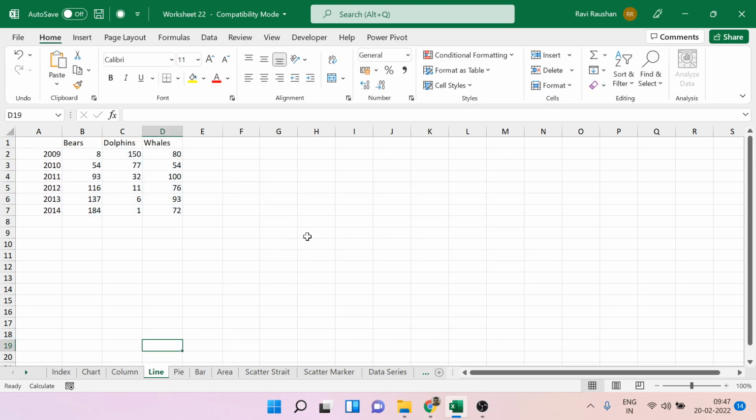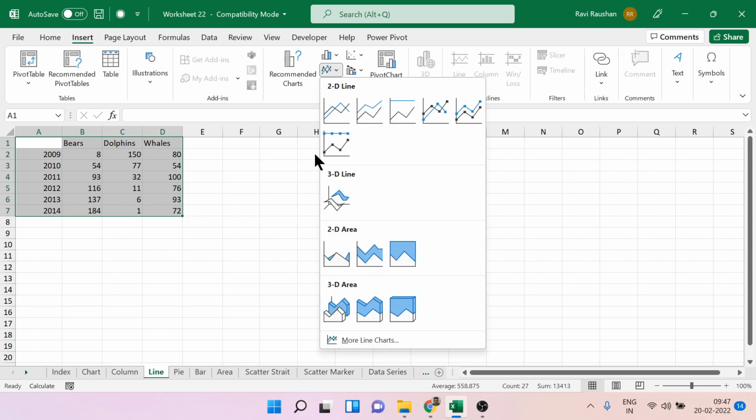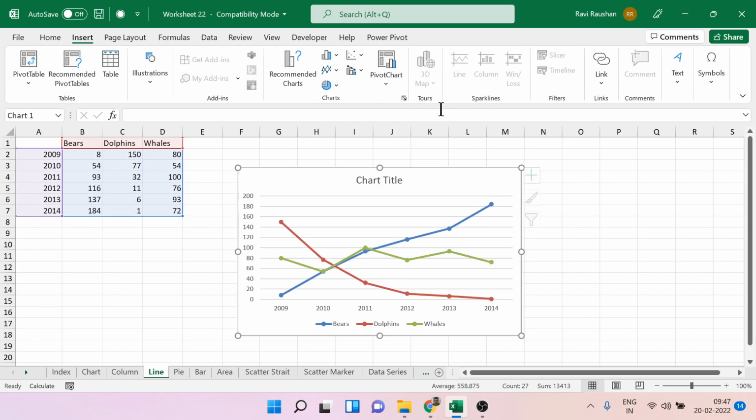Then you come to the line chart. A line chart normally shows a trend. If you want to show a trend or a growth and so on, it's preferable to use a line chart. There are many options of the line chart; you can choose any of them. Now it is clearly showing the sale of the beer is going up.